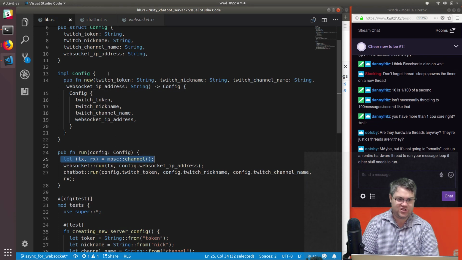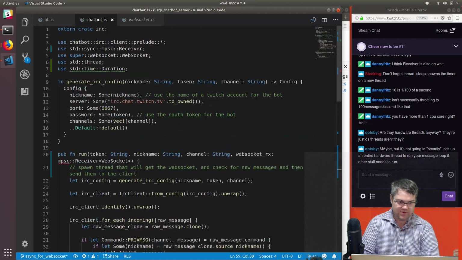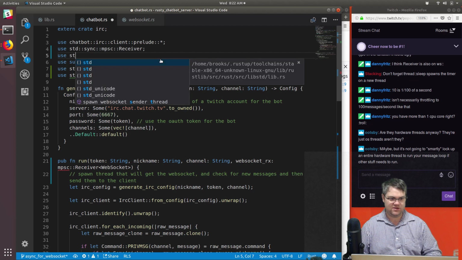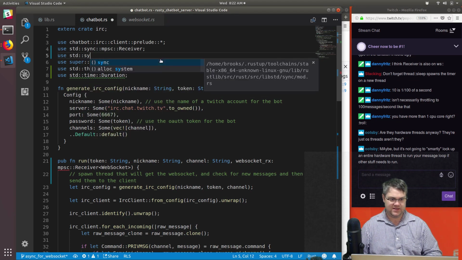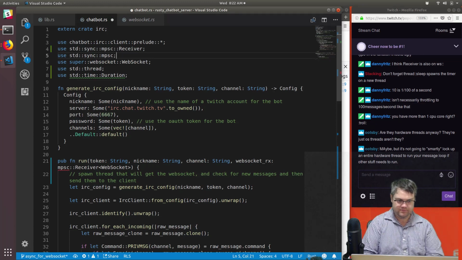Okay, so MPSC channel. Here we are in chatbot. We don't have MPSC in here, so we need to grab that too. Use standard sync MPSC. In function run, spawn the thread.